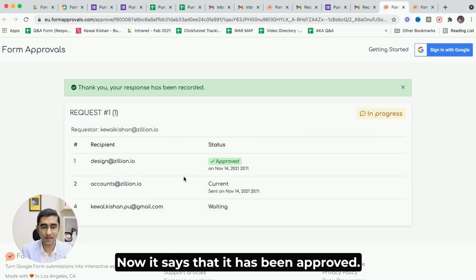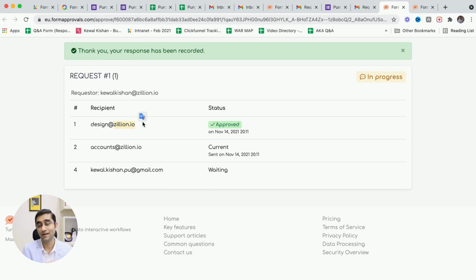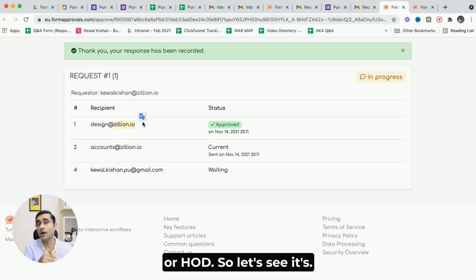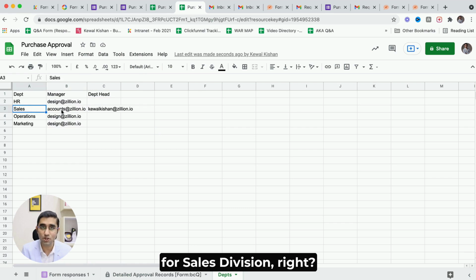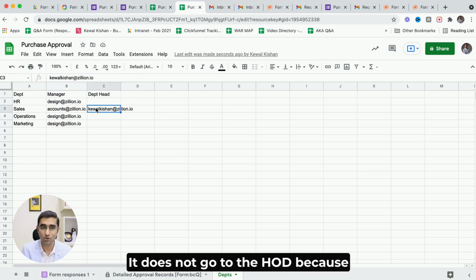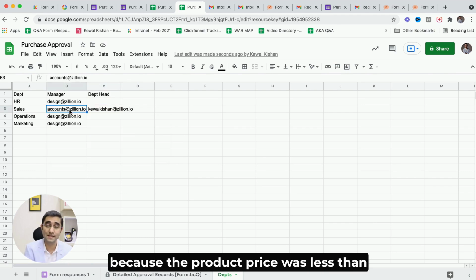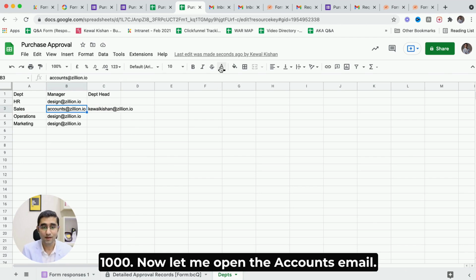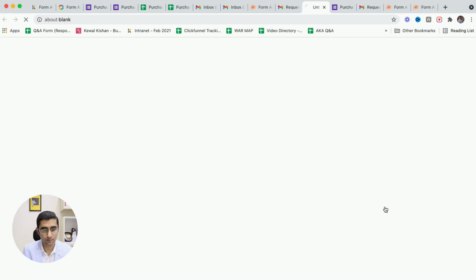Now it says that it has been approved, and based on the logic, the price was less than 800, so it has gone to either the manager or HOD. Let's see, it's accounts. Yes, it's the manager. You see here, account email address for sales division, right? It does not go to the HOD because the product price was less than 1000. Now let me open the accounts email.